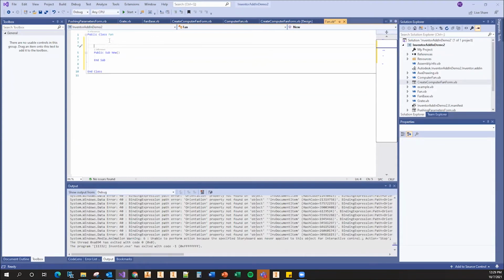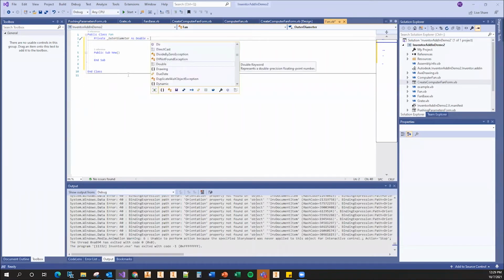So what might a fan have? What properties? I'm just going to kind of make these up as I go. We might have an outer diameter that we have to worry about. So I can come in here and say, we'll set this equal to, if I remember the base, I think that was that. Yeah, I think that's that.